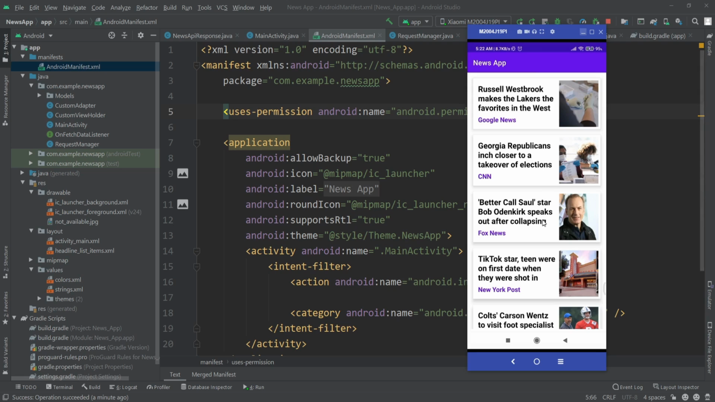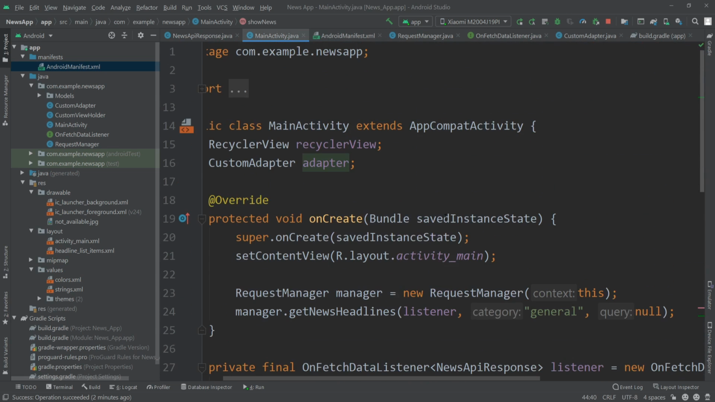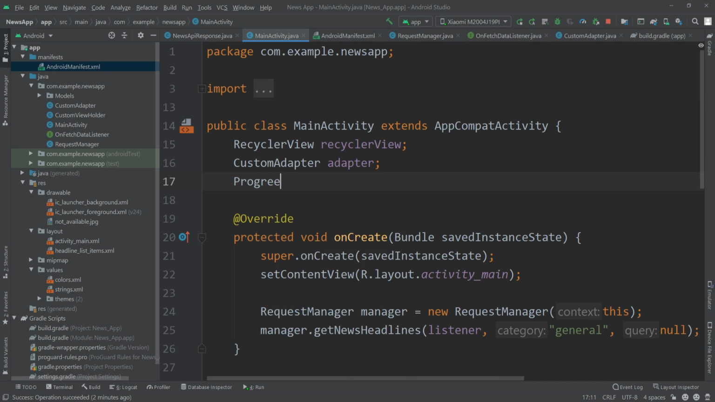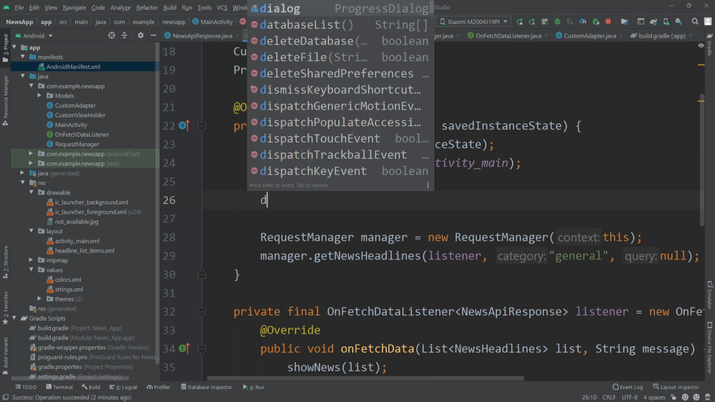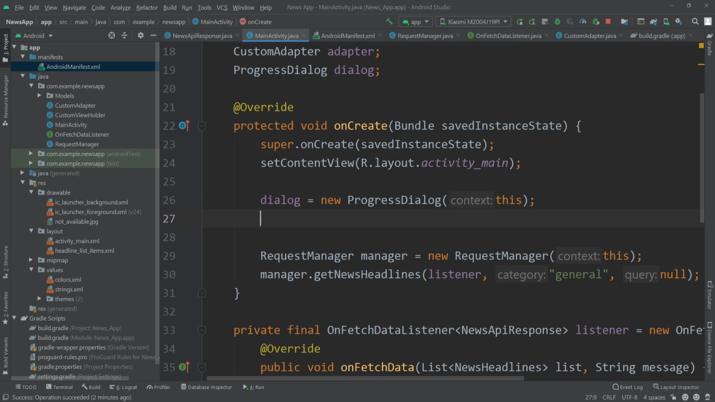Alright, so now if you want to add a progress dialog while loading the news articles, for this we have to go into the MainActivity.java here, and let's define a global object for the progress dialog first. So I'll write ProgressDialog, I'll call this dialog, and I'll initialize it here. So I'll write dialog equals new ProgressDialog, and I'll pass the context here, this, add a semicolon.